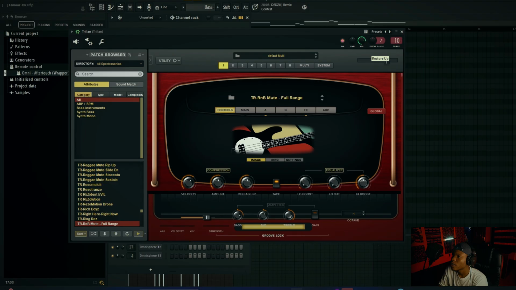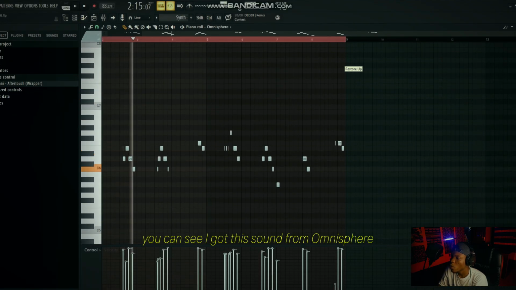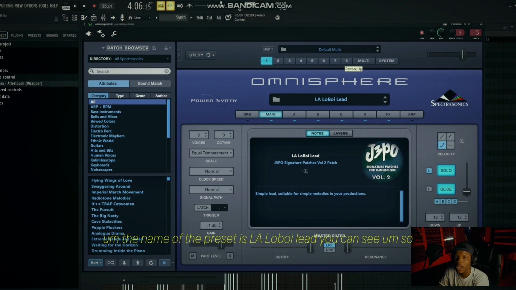So yeah, you can see I got this sound from Omnisphere. The name of the preset is LO Labo Lit.